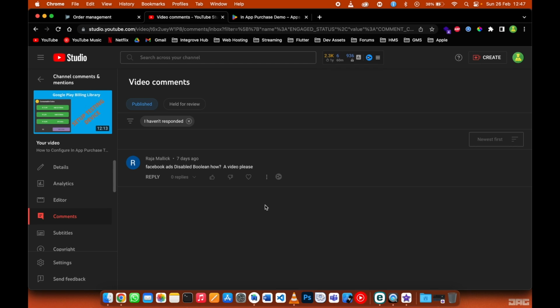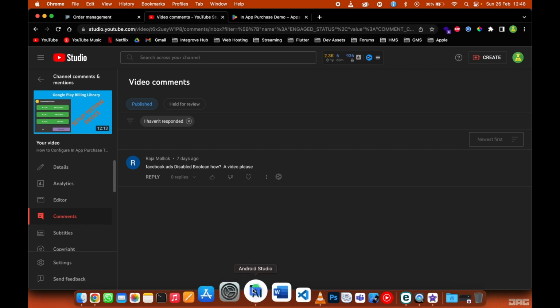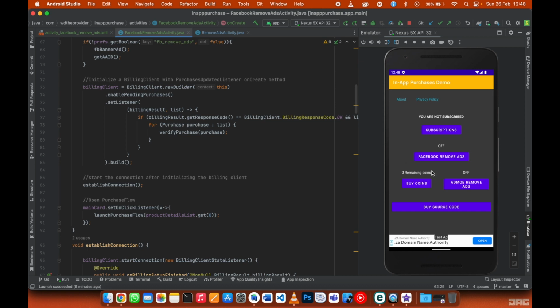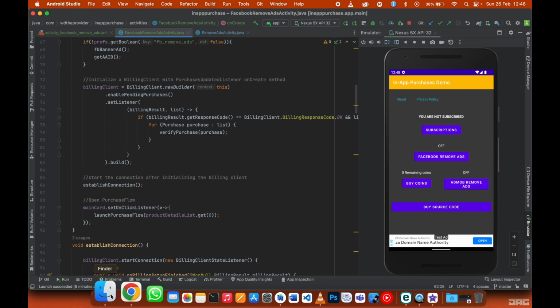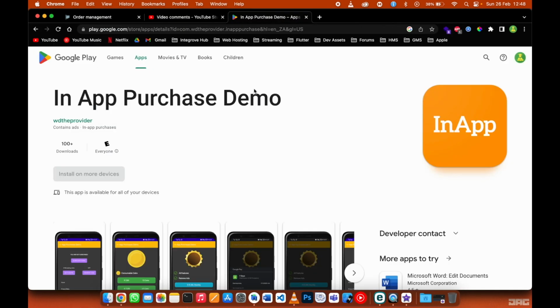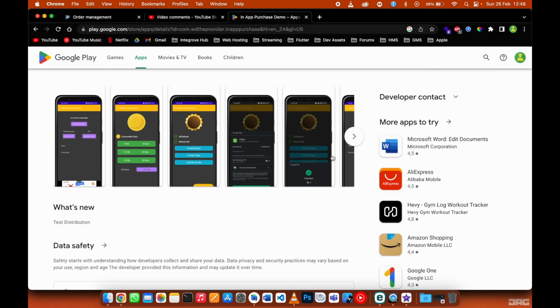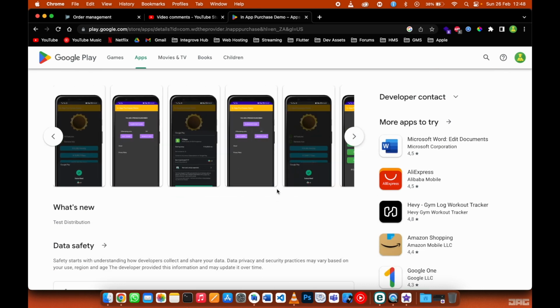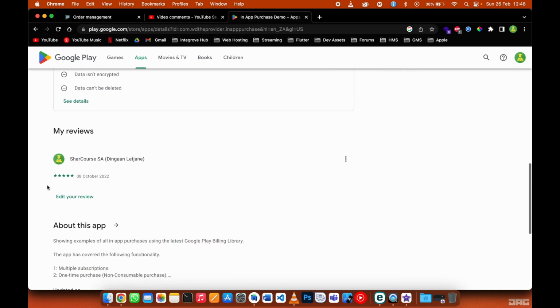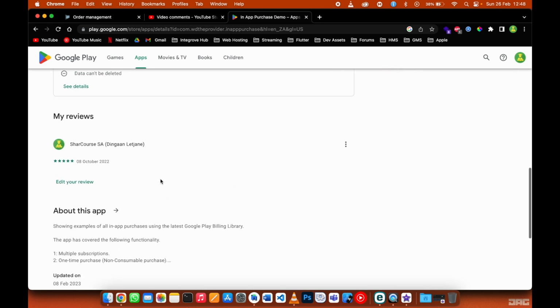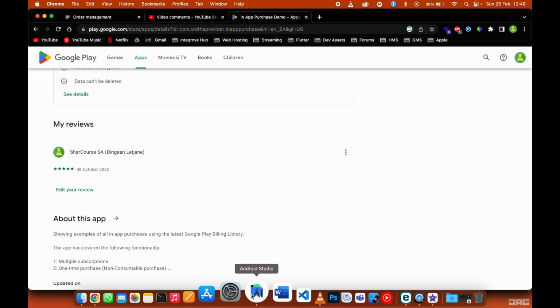Before I start, I would like to show you a demo. Just walk with me through how the demo works. This is my demo app that is live on Play Store. You can go and download it and see how the implementation of in-app purchases works inside this app. And don't forget to rate it 5-star. I will really appreciate that. Thank you.